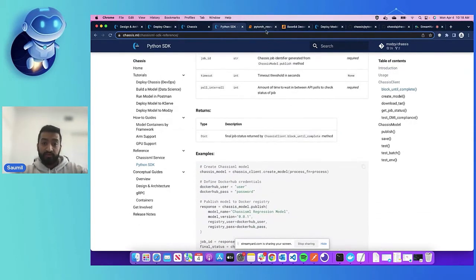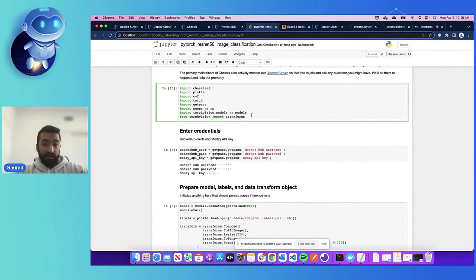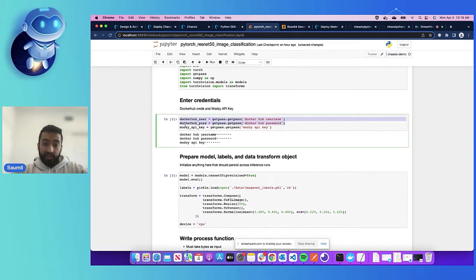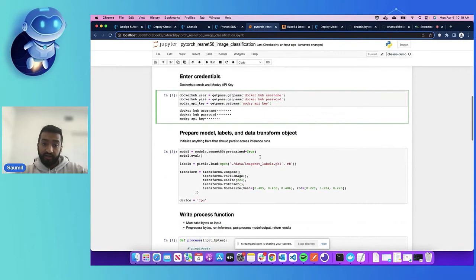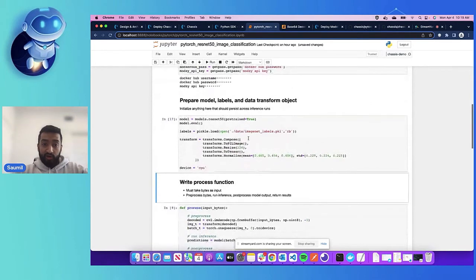So to an actual example, I've got my notebook here. First thing we're going to do, import our Chassis SDK along with some other model-specific things: TorchVision, NumPy, OpenCV. Here, you're required to enter Docker Hub credentials. Chassis is going to push this image to your Docker Hub. And optionally, you can deploy all the way through to Modzy. If you want to do so, you can provide your API key here. I've already done so.